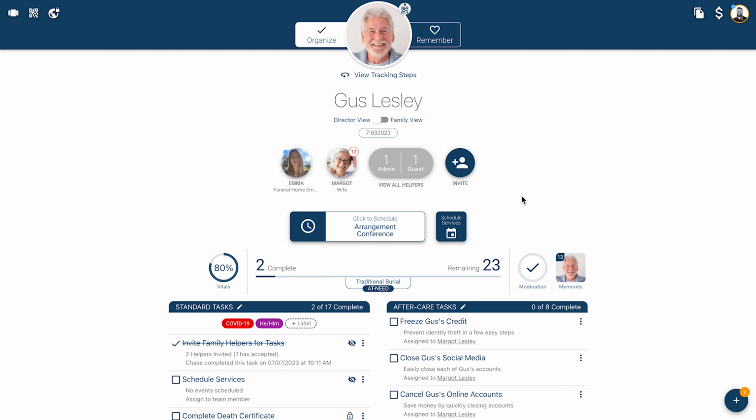Now, we'll show you how to schedule events in Gather. This can include anything from arrangement conferences, family dressings, private or public viewings, funeral services, graveside services, and any other event associated with a specific decedent. Scheduling these events in Gather will not only add them to your shared Gather calendar to help keep track and prevent double booking, but it will also provide your families a reference for these events also.